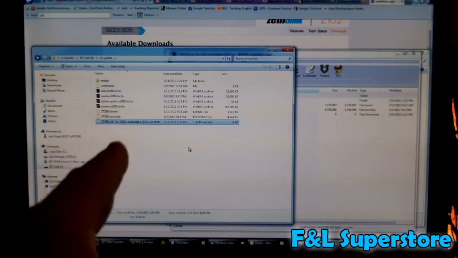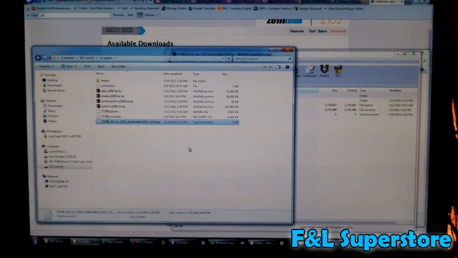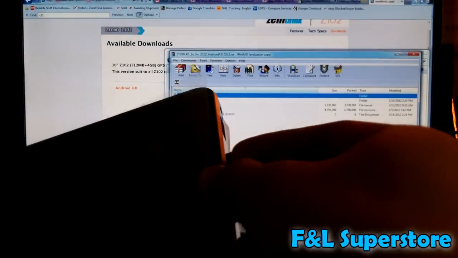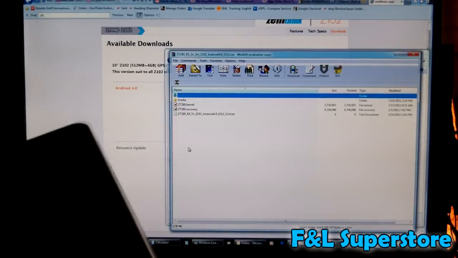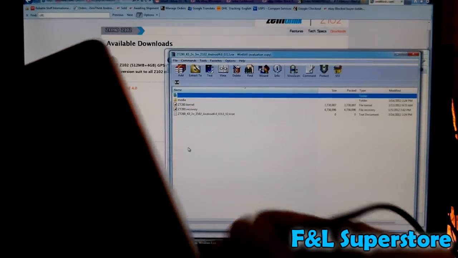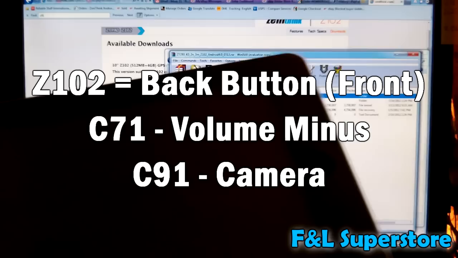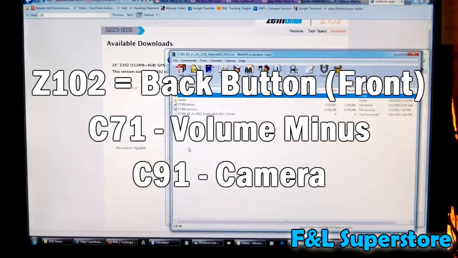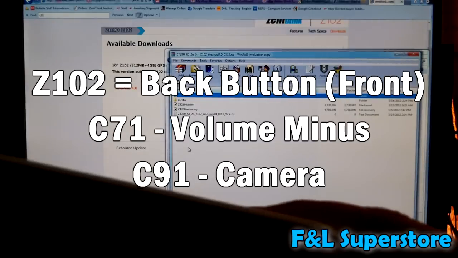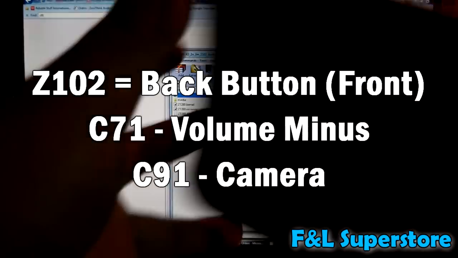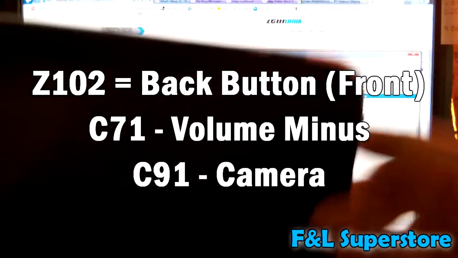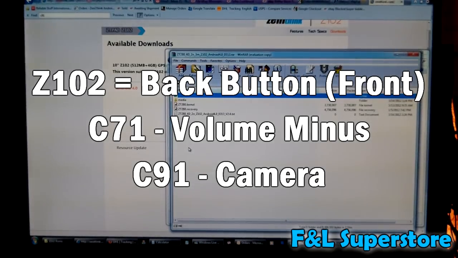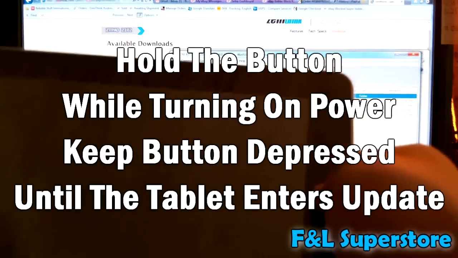Once you get all those files onto your micro SD, you want to grab your micro SD out of your computer. You want to insert it into your trusty tablet, into the micro SD slot. I probably shouldn't have to tell people that, but whatever. You want to hook your tablet up to the charger, and on the Z102, you want to hold the back button. The back button is right here on the front. On the C71, you want to hold the minus button. On the C91, you want to hold the camera button, and while holding any of those buttons, you just turn the power on.